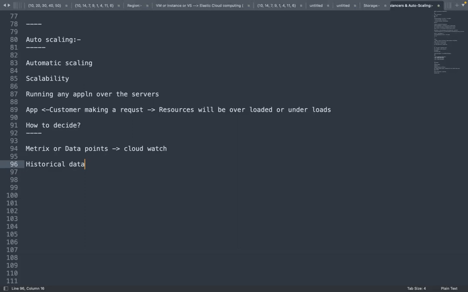Suppose you have 100 servers, and all 100 servers you have configured with CloudWatch. CloudWatch will tell you on which server we got higher utilization, on which server we got lower utilization, and how many resources have been consumed on a particular server. Every historical data we can get with the help of CloudWatch. Using this, based on the request, based on the requirement, what do we need to do?